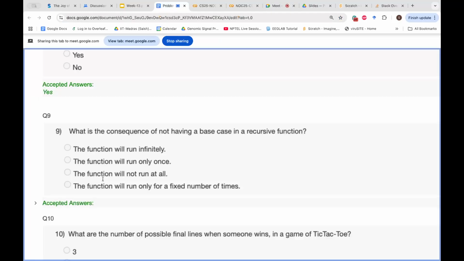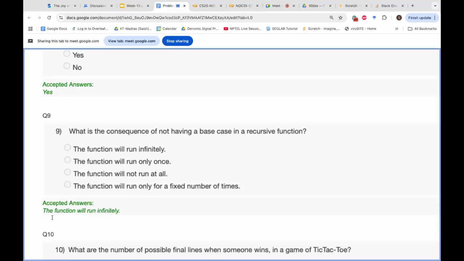Yeah, so the correct answer is A. The function will run infinitely because if you don't have a base case, it won't stop at any point. So the purpose of a base case is to stop the recursive function at a certain point.